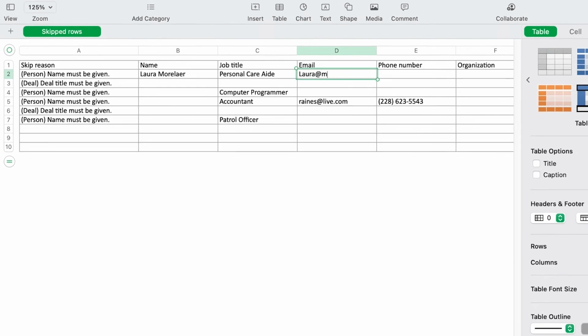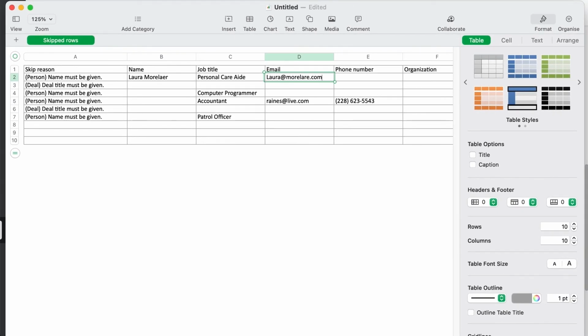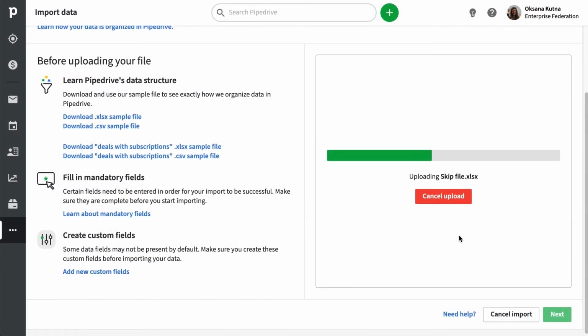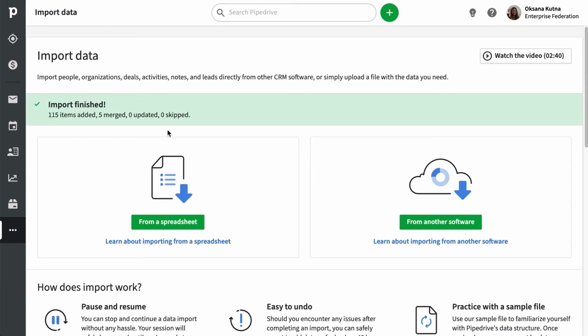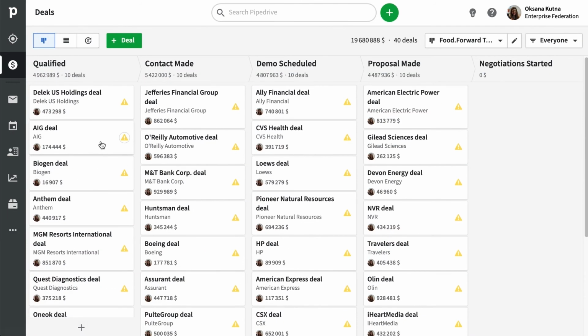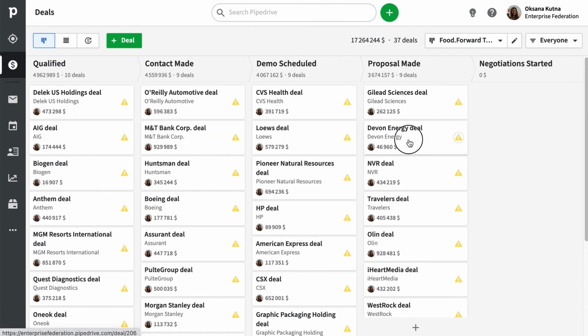So now all we have to do is correct any errors in the same skip file and import that same skip file into Pipedrive, thus completing our import, and this means nothing falls through the cracks. And voila! Either via spreadsheet or import2, here are all my deals in the pipeline, and my contacts, activities, and notes are all perfectly linked to them. Your account is now ready for you to start closing those deals.